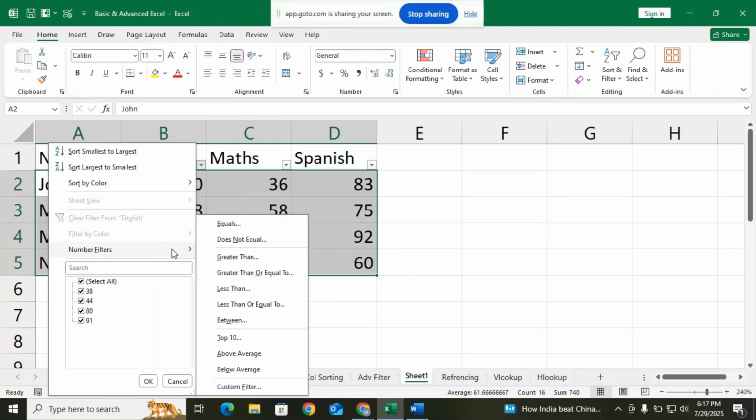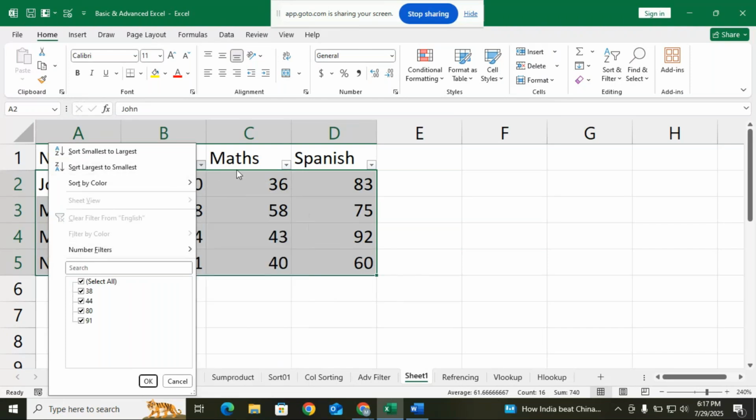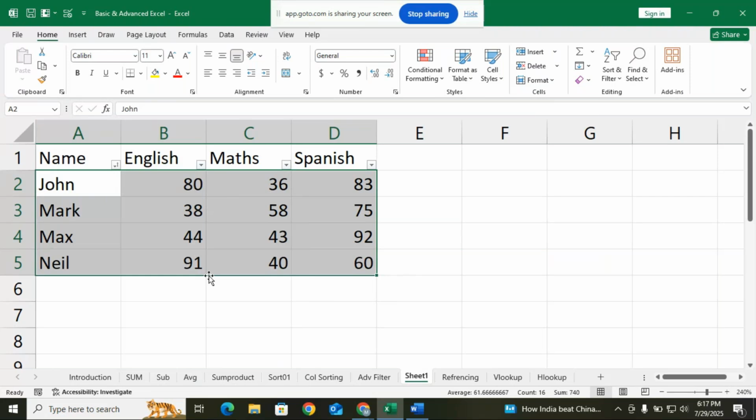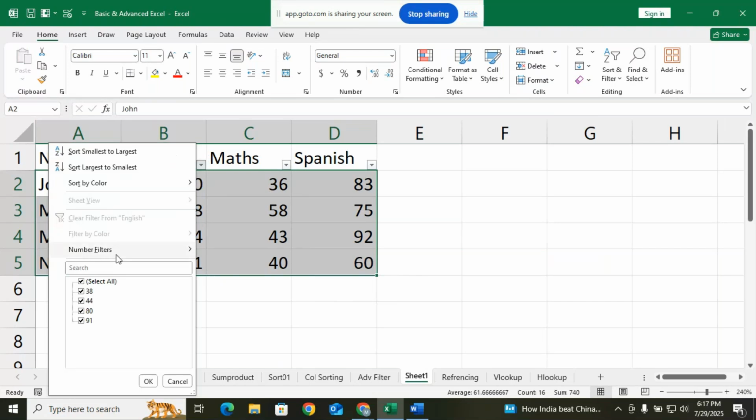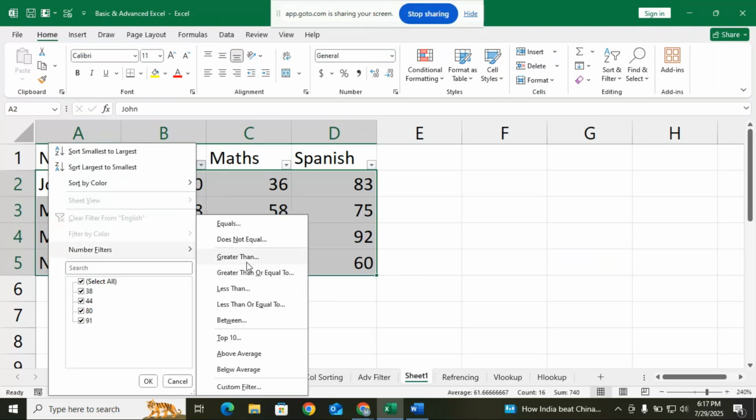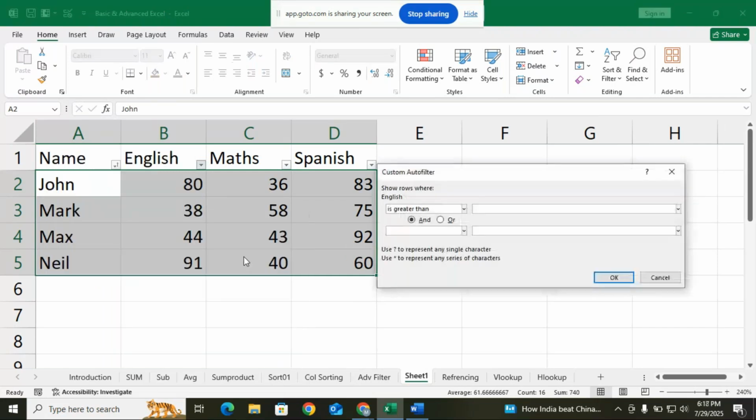I'll click on the number filters and select greater than, and I get a custom auto filter here, custom filters. How you did your custom sorting? Here also we have custom filters. So here I want the values in English which is greater than 50, and I'll give it as OK.